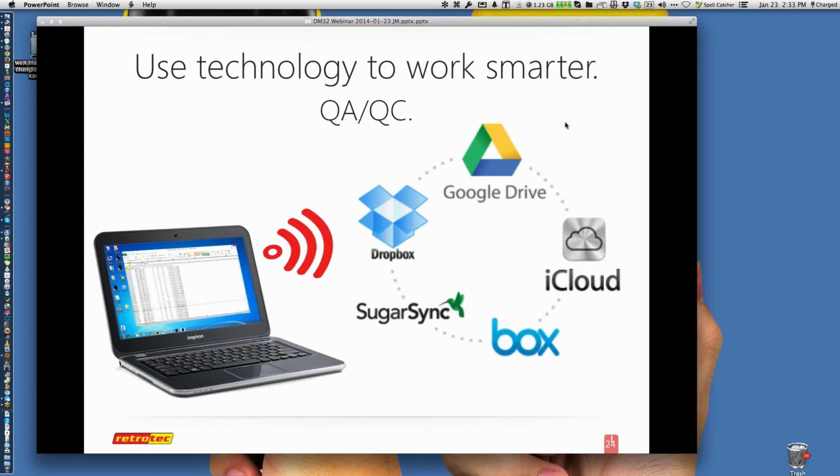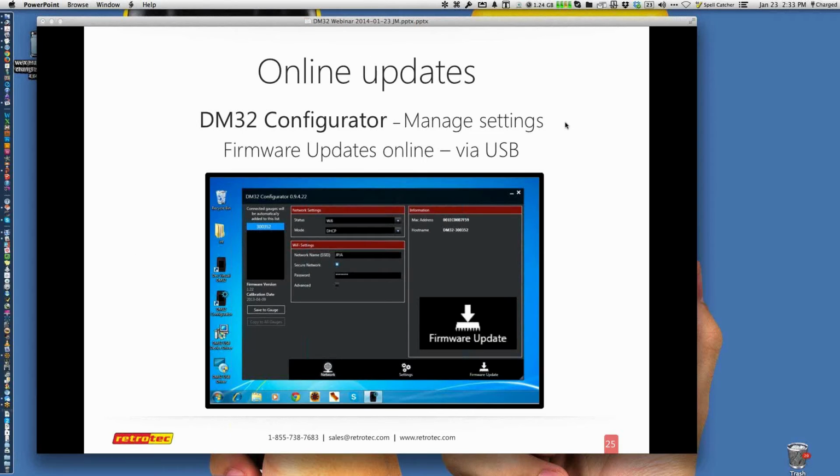The last thing I have for you is the other part of the software that's downloadable from Retrotec, and that is the DM32. It is a phenomenal gauge. I mean, really, when I first got to it, I was just blown away by all the features it has. Then they came out with a smaller one that has the yellow sides, and it looks like a really thick iPhone, to kind of describe what it looks like.